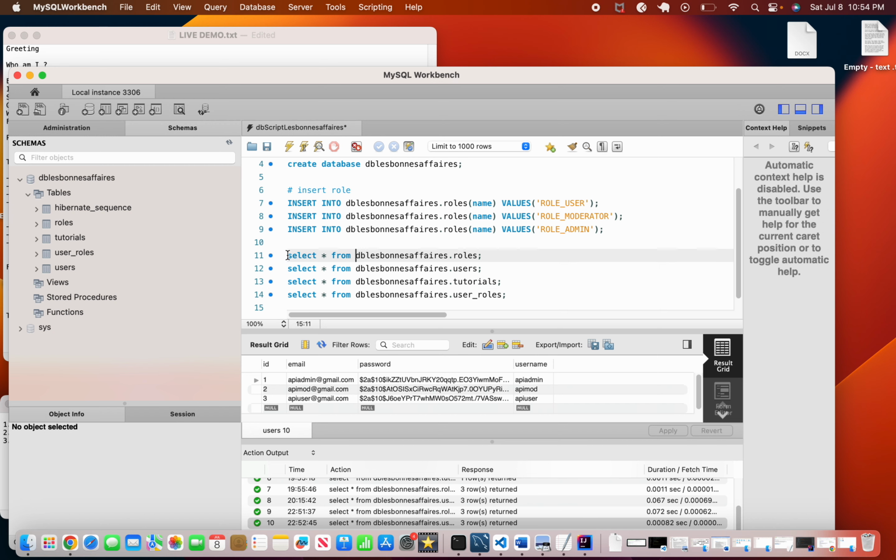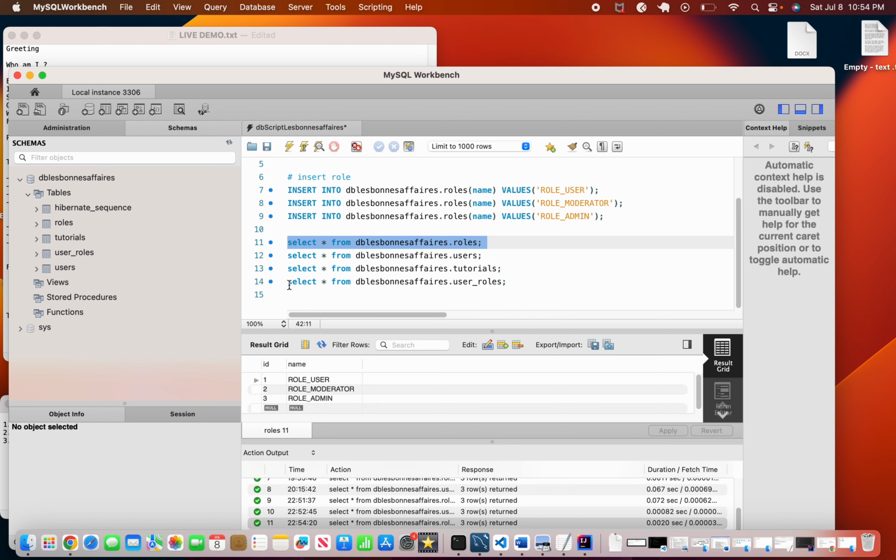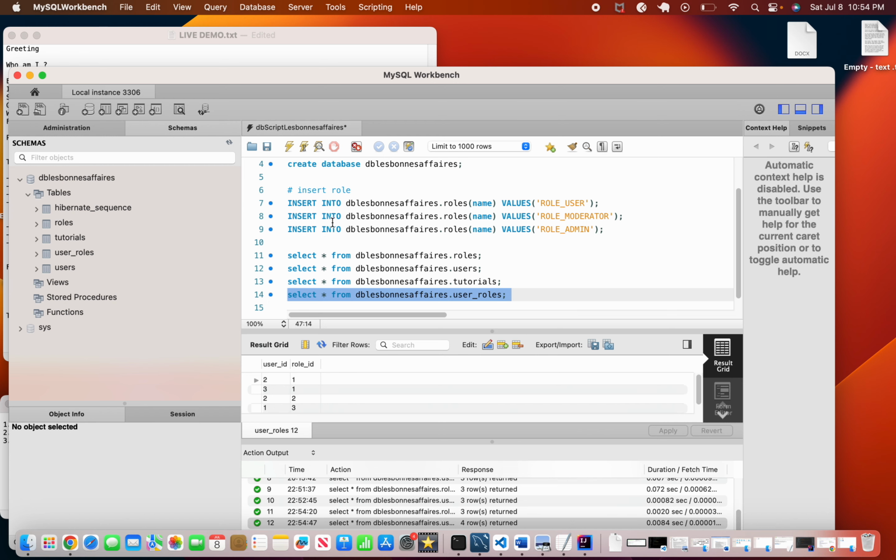And if you remember, for the role, let me again run that query. The role one, for the ID for user one, defines a common user. The ID2 defines a role moderator, and the ID3 defines a role admin. So now if we run this user role query, which I believe is a one-to-many or many-to-many relationship, let's see.